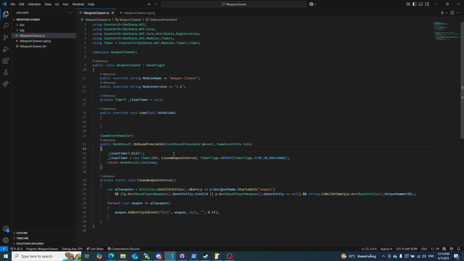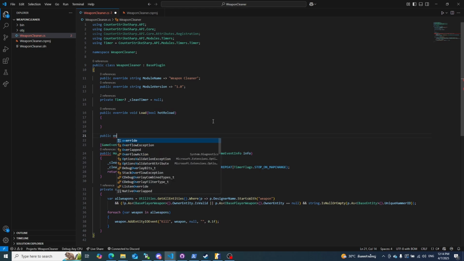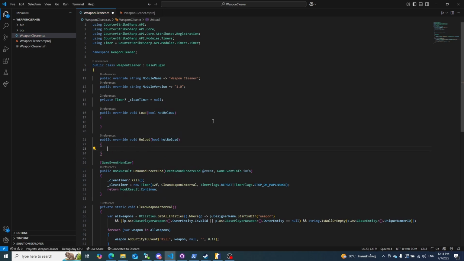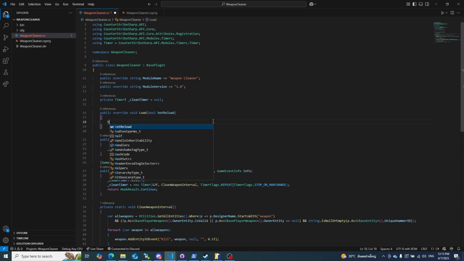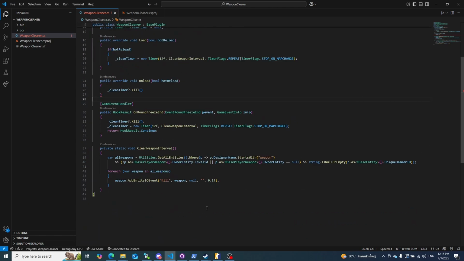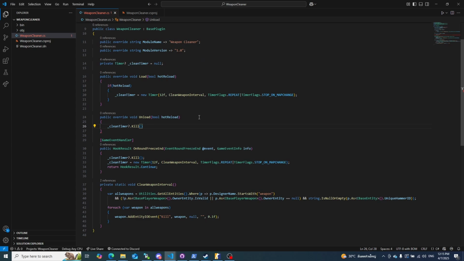So it cleans every 12 seconds when the weapon is dropped. But after I reviewed some code, apparently we might not need this stuff at all. But let's see. Override void unload. I think just in case, let's clean the timers, maybe queue it before we disable it. If it's hot reloaded, then you definitely want to create a new one. There we go. Anything else? Why is it showing some red lines? Oh yeah, forgot that one.